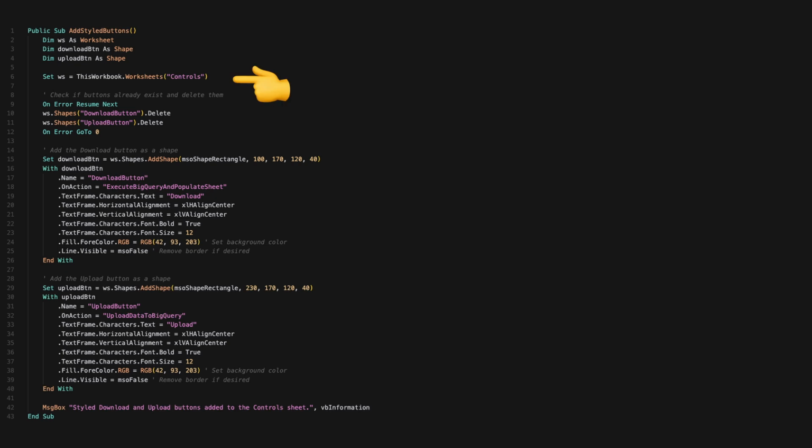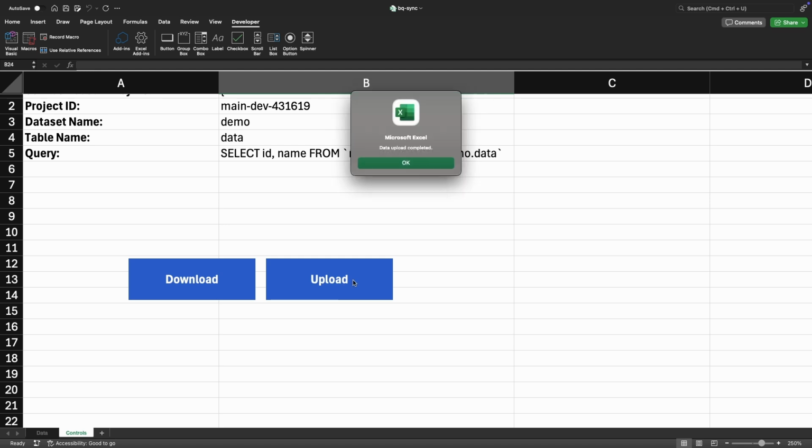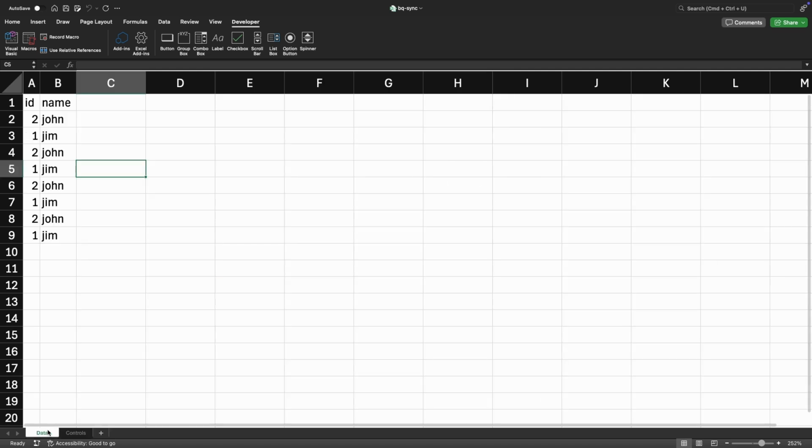Firstly, set up the worksheet. Then, delete existing buttons. Third, create the download button. And lastly, create the upload button. Now that the buttons are in place, syncing the data is incredibly simple. Let's upload the currently present data 3 times, then click download and revisit the data page. As you can see, the data from our recent uploads now populates the sheet alongside the originally downloaded data.